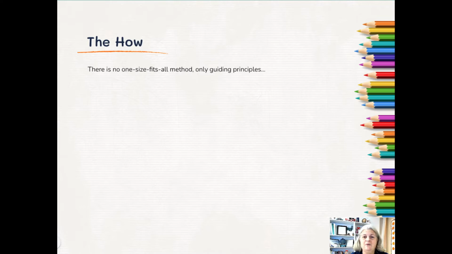So the how, the tricky thing about this is that there's no one size fits all. In the various ways that every single person organizes their files and organizes their emails, that's how many different ways that this particular process could go for you. But I want to provide a little bit of guidance.